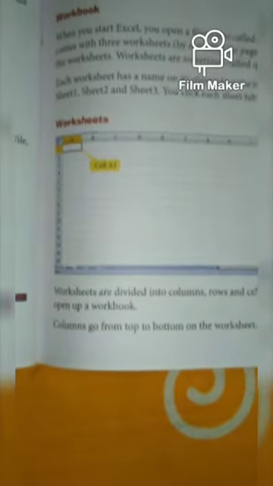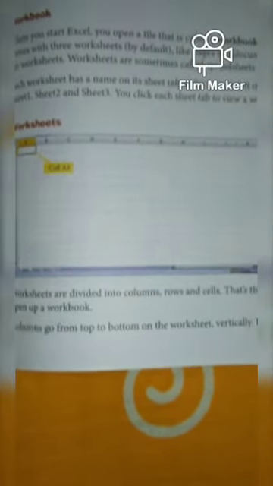So, worksheets. Worksheets are divided into columns, rows and cells. That's the grid you see when you open a workbook. Columns go from top to bottom on the worksheet, vertically. Rows go from left to right on the worksheet, horizontally. A cell is the space where one column and one row meet. So, what is a cell? A cell is the space where one column and one row meet each other.